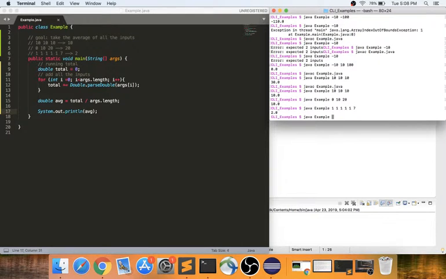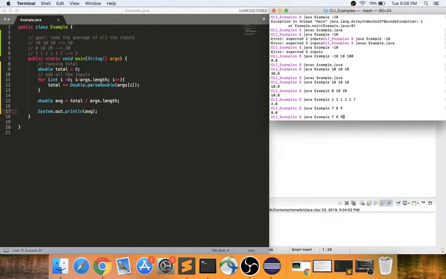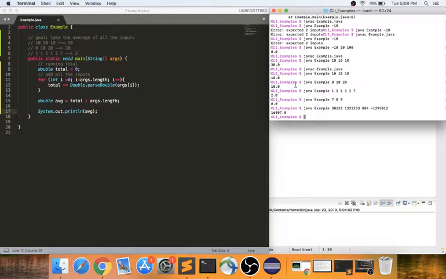Let's try another couple. How about like 7, 8, 9? Great. Let's just try some random numbers and see what it does. And some negatives in there too. Cool. I believe it. Great.